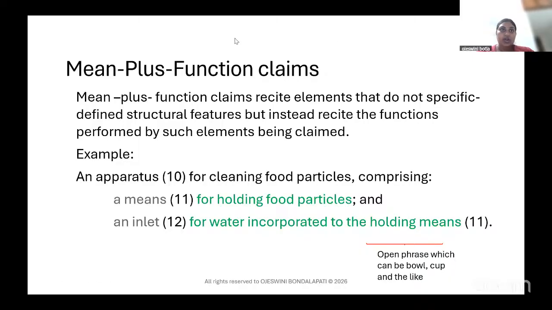Now coming to the means plus function claims. Here, means is a kind of component, and function is its functionality. If you could see, a means for holding food particles and an inlet for water incorporated to the holding means. Here we are providing the functionality of the component. Previously, in the system claims, I mentioned you have to state its relationship with the other components, its interdependency, and the arrangement. That is a general system claim.